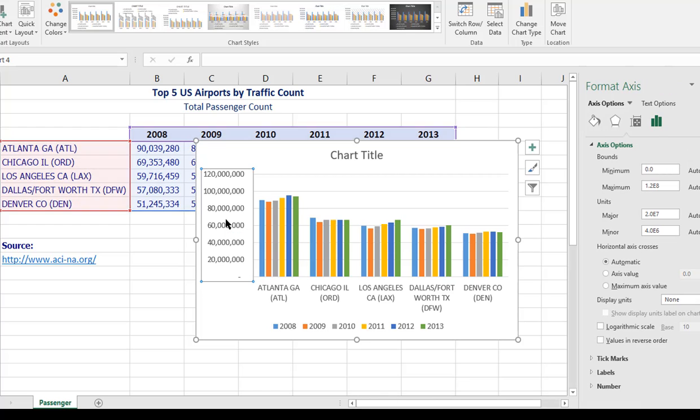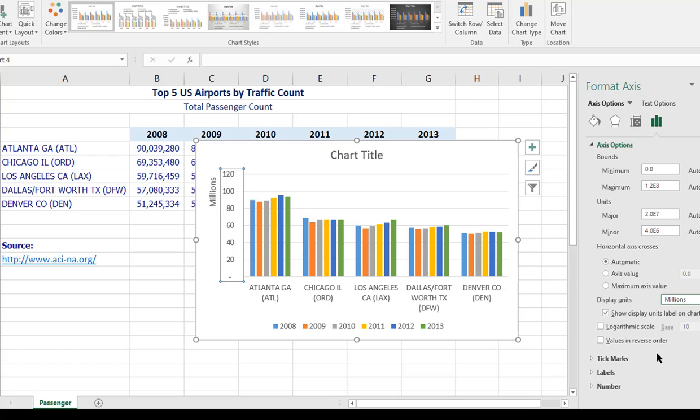I could just double click on this, and then I could go to display units. It says Format Axis. Display units, I'm going to choose millions. So it actually adds the word millions there so they don't think there's 120 passengers.